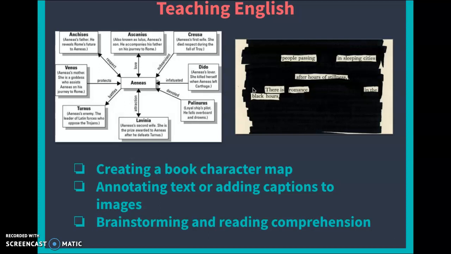So we touched on this a second ago, but teaching English, maybe you want to create some sort of book character map. What's the word I'm looking for? It's like climax and all that good stuff. Oh, of course, now my brain is forgetting what it is that I want to say.